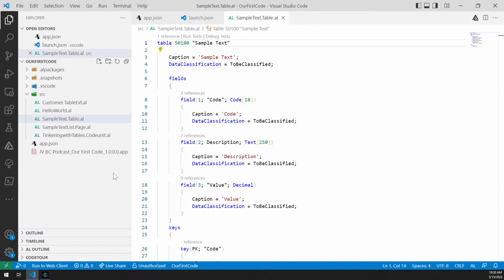I find that many people who are developing per-tenant extensions, for example, will either prefix their object names with PTE to make sure it's per-tenant extension, or potentially even just use the customer name. So if this was Cronus Corporation, they might do CC sample text or something like that.